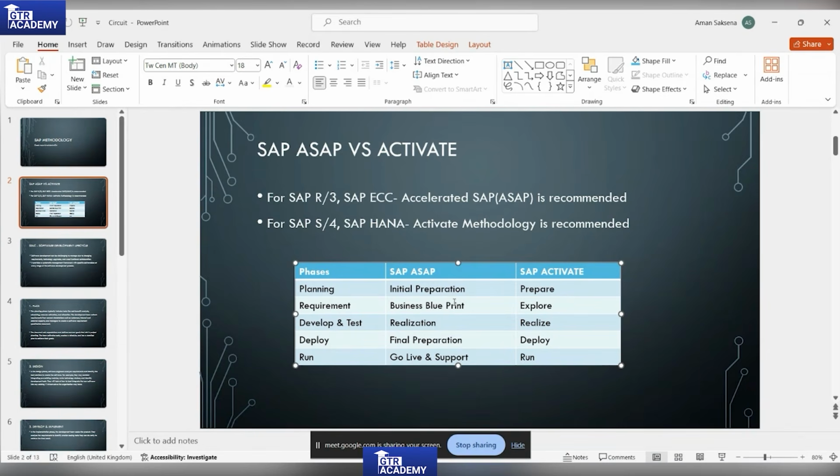So right now you're giving some requirements, right? You know them right now, but what will happen after a year? Will you know the same requirements? No, right? So this issue was taken up with SAP. They came up with the agile methodology. They prepared SAP Activate.